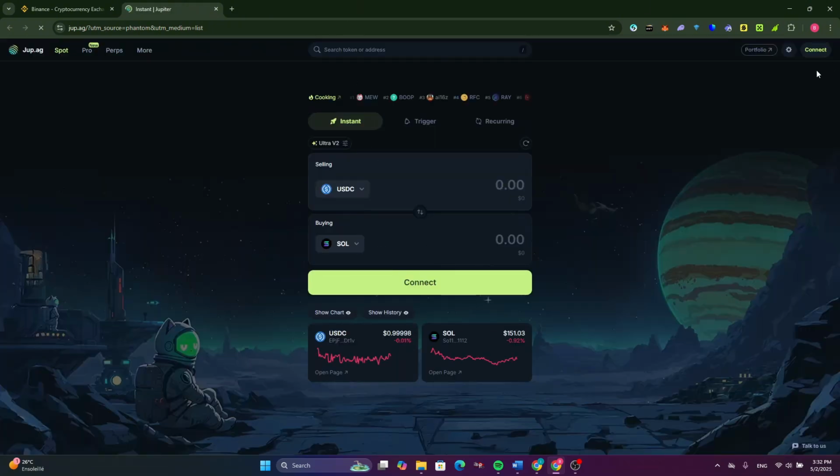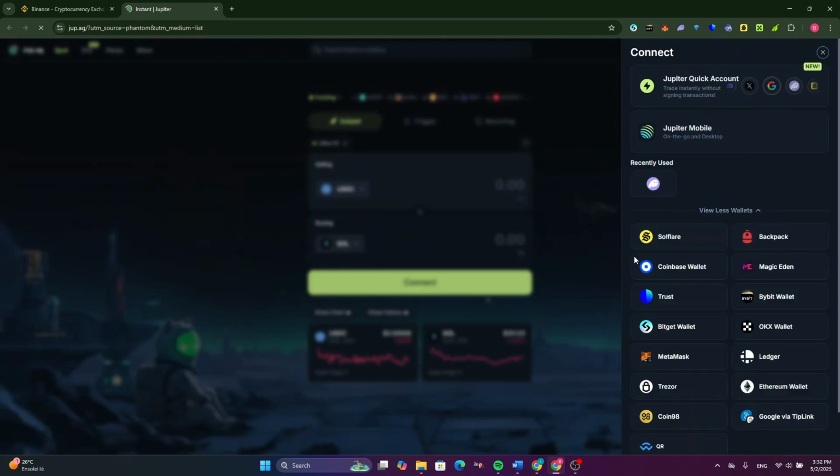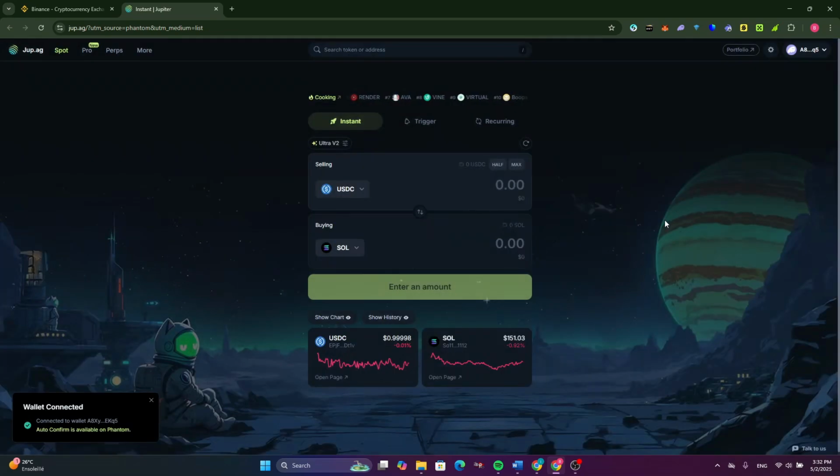Now they will redirect you to the Jupiter provider page. Now after that, click on connect. Now you need to connect your Phantom Wallet, click on view more wallets, and now select your Phantom Wallet. Because I connected before, I can find it in the recently used category. Now select your Phantom Wallet. So after you connect your Phantom Wallet, now you can add your USDT by converting your funds on your Solana to USDT to be able to add it.